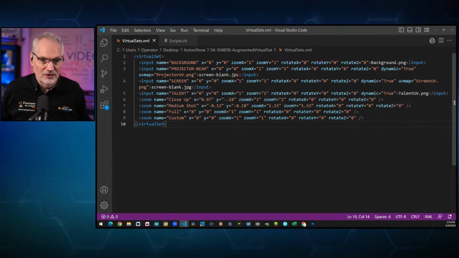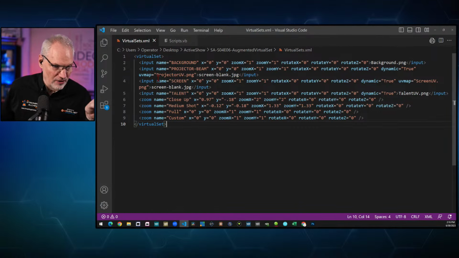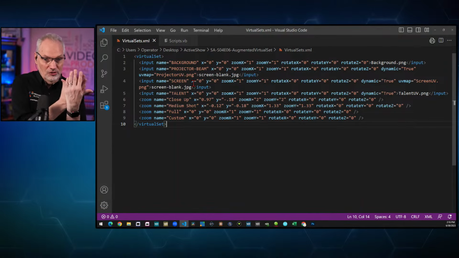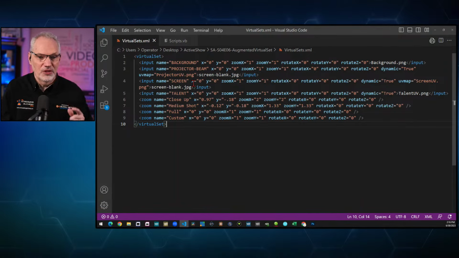So that gives us a placeholder for whatever we want to add inside of VMix. And we're doing the same thing for what we show on the screen itself. It's another input defined in the XML for describing the virtual set that goes through and says, use the UV map, screen UV.png. So that's a different UV map. Those two that we had stacked on top of each other. This is the front one, which will show the guest.